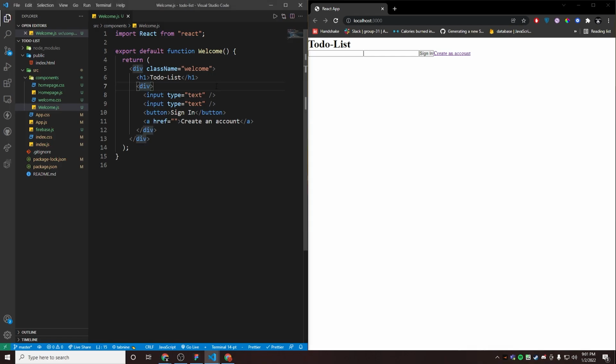Perfect. So for this container, I'm going to name the class. I'm going to call it login container. Save. And then here's going to be an email. That's how it will be for the password. Then sign in, and the href will be the register page. So that's all we need.